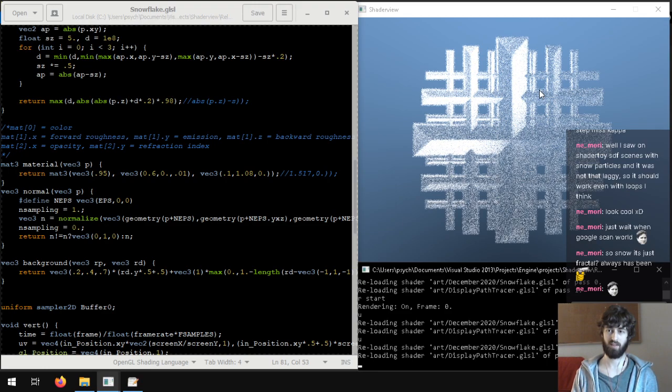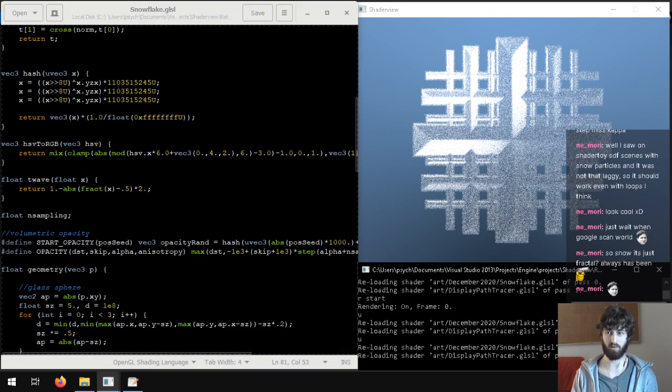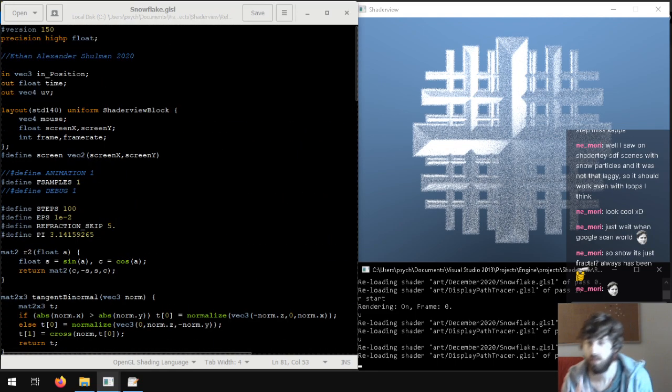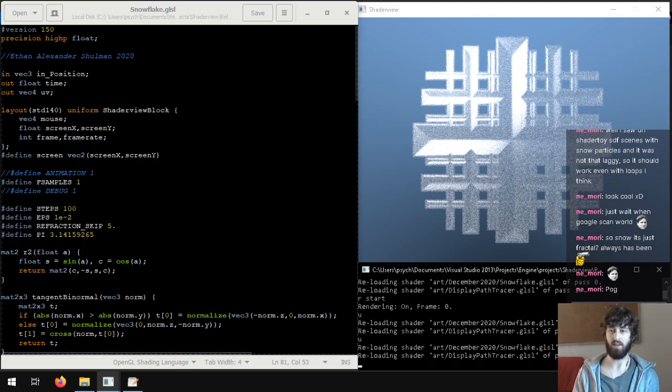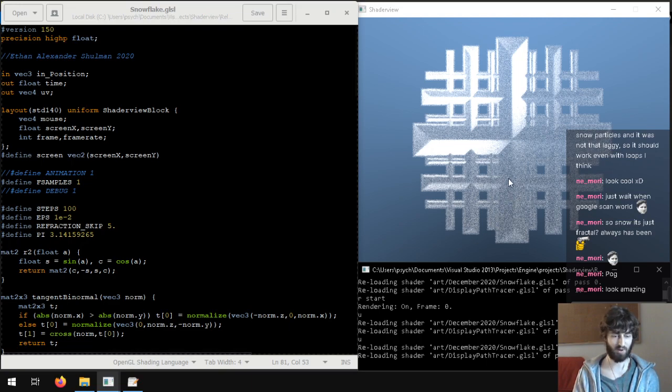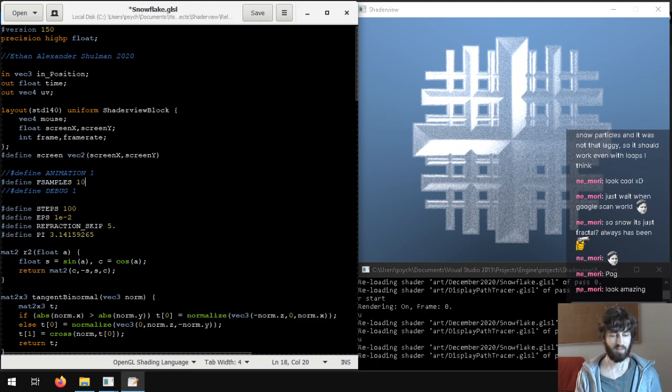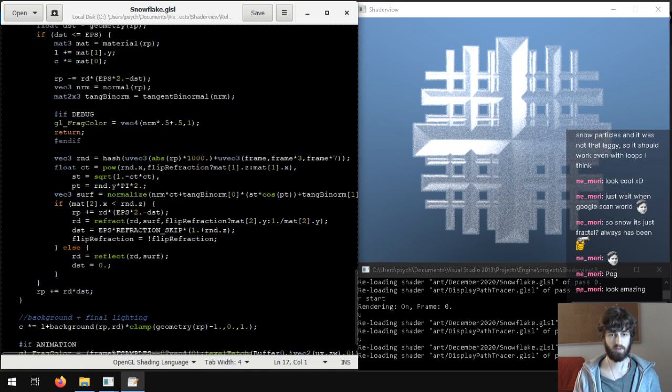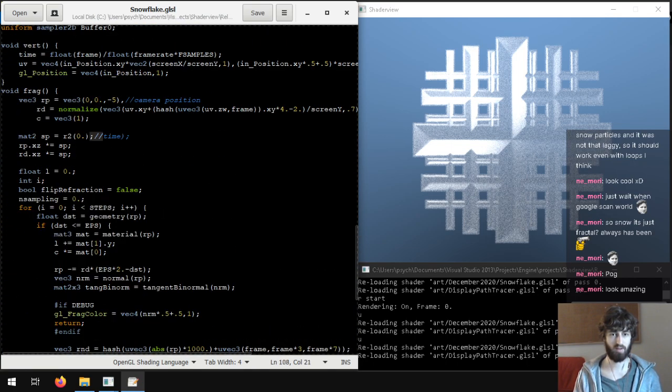Dude. Dude. Oh my god. So part of the reason it's so noisy is because there's actually caustics going on with the light refracting inside the snowflake. Oh, okay. Let's do a little bit of an animation there.